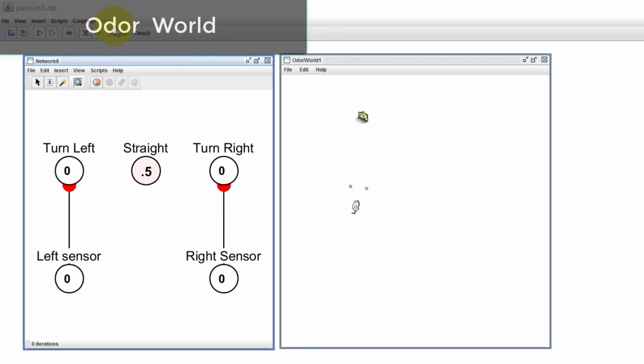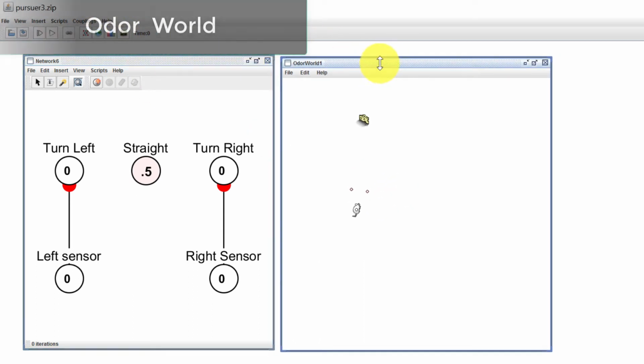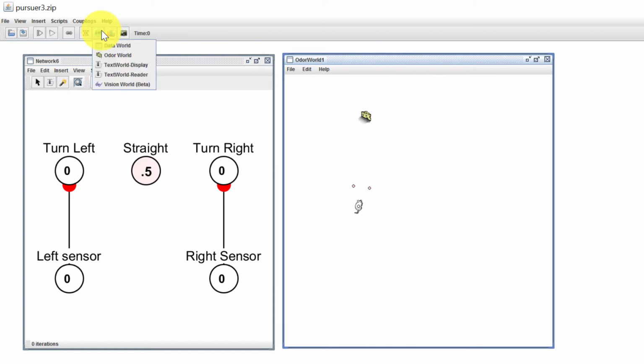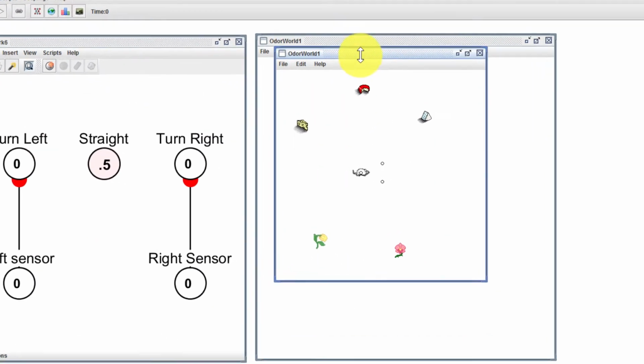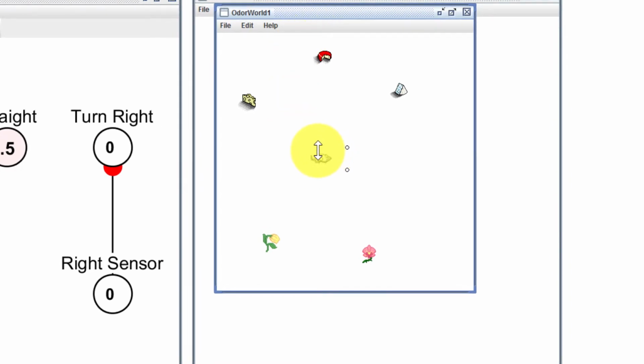In this video, I'm going to talk about Odor World, which is this component right here. You can make Odor Worlds by clicking on this world icon and going to Odor World. It makes a little two-dimensional virtual world in which you have this simulated agent with some smell sensors and different objects which the agent can smell.